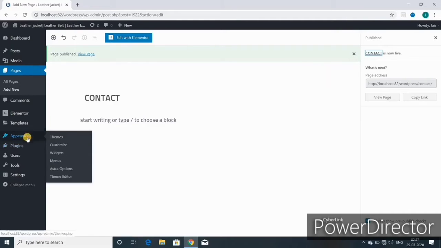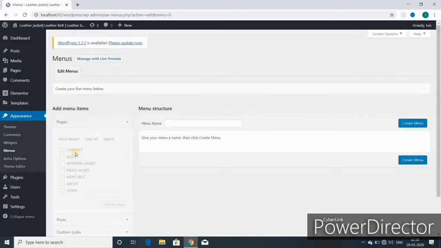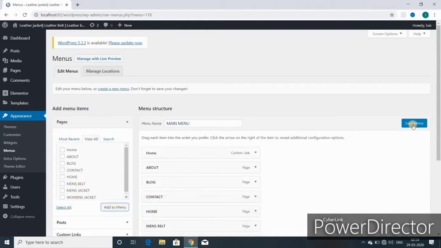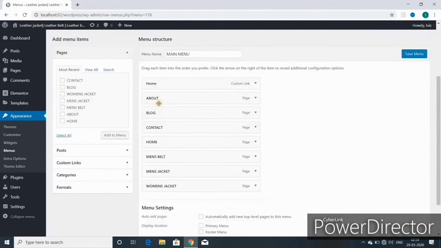Okay, after this, you need to click on menu. So go to appearance, click on menu. These are the pages which we have created. Add menu items, menu structure. This is the main menu. Click on create menu. You can give any name. I'm going to give a menu name. Now create menu, view all, select all, add to menu.